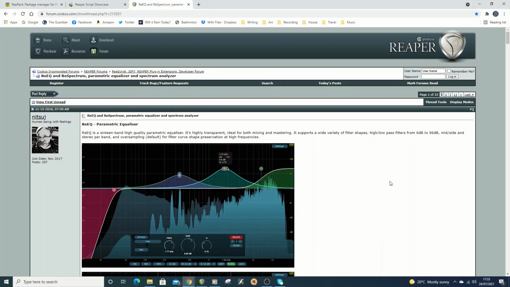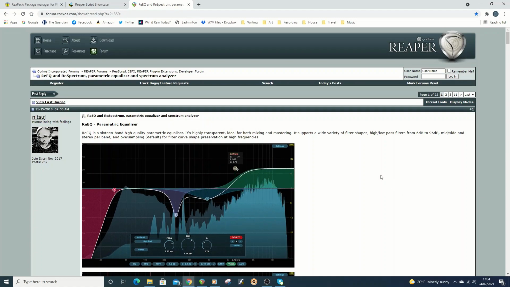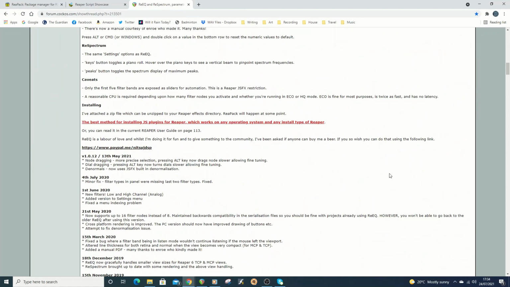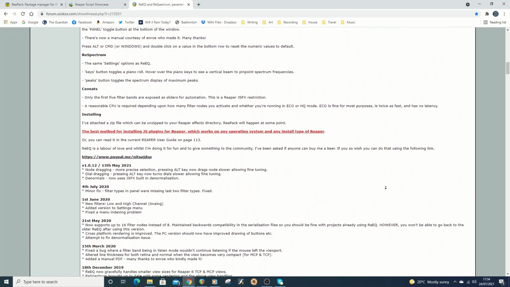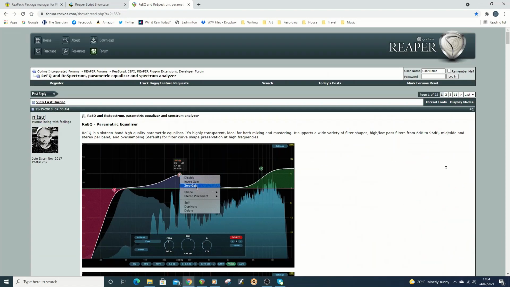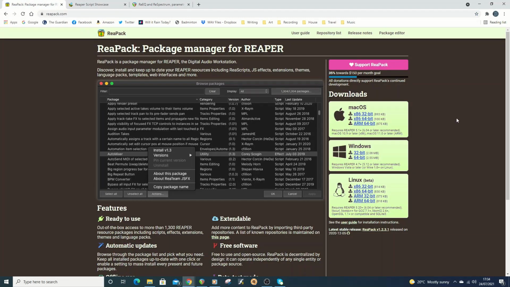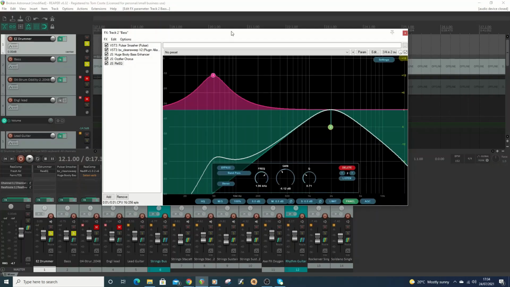There's a link on the forum for Cockos for Reaper, and it gives you a bit more information and some details on how to use it. But when you're adding new plugins, generally the best way is to go to ReaPack. So that's ReaPack.com. And then you just download whatever files you need. So for me, it'd be Windows 64. And then you go into Reaper.